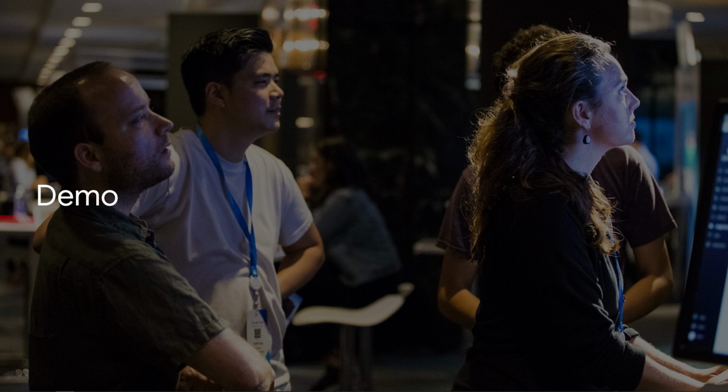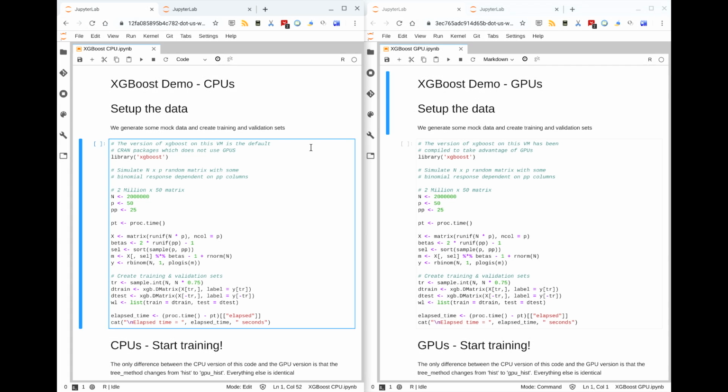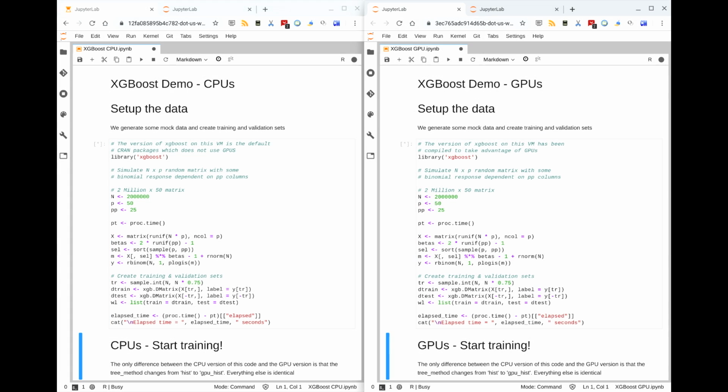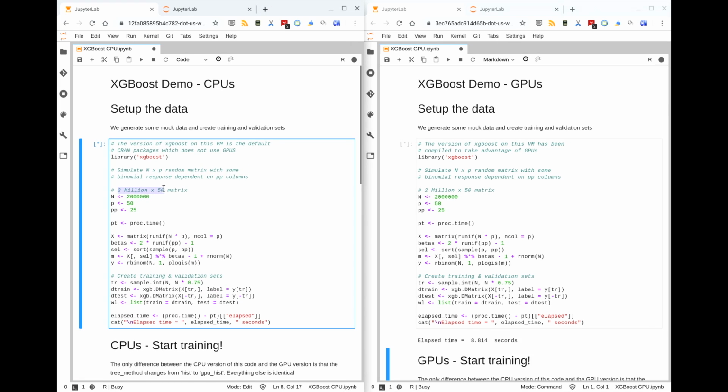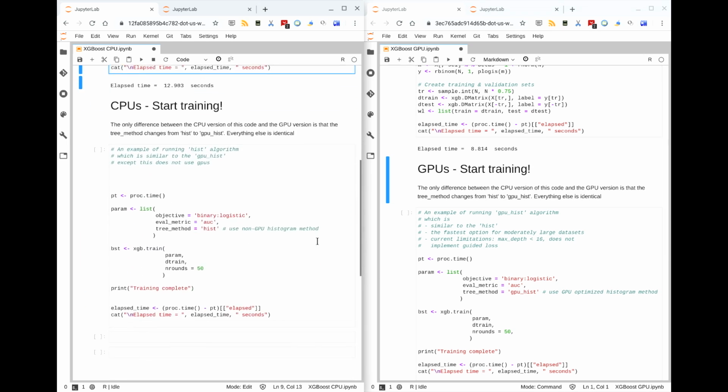So how does code of that nature tend to look? Let's take a peek over here. I've got 2 notebooks set up. The one on the right is set up to use CPUs. The one on the left is using GPUs, and they're both using XGBoost. Here, I'm creating some sample data, a matrix with 2 million rows and 50 columns. And this is the exact same code on the left and the right.